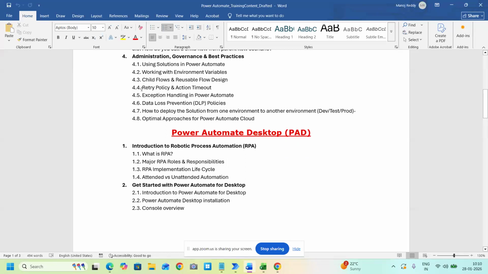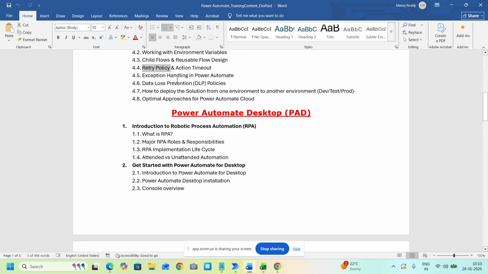The retry policy means, suppose you are trying to connect to some XYZ server and you are not able to connect initially, it will retry for whatever number of retries you have set. Then what is the timeout? Exception handling: how we are going to handle exceptions in Power Automate. Data loss prevention policies can be maintained by the administrator, but anyway, I will explain. We will also see how to deploy the solution from one environment to another: dev, test, prod. And also, guys, do you know about version control? How do we maintain version control in UiPath? Does anyone have any idea?